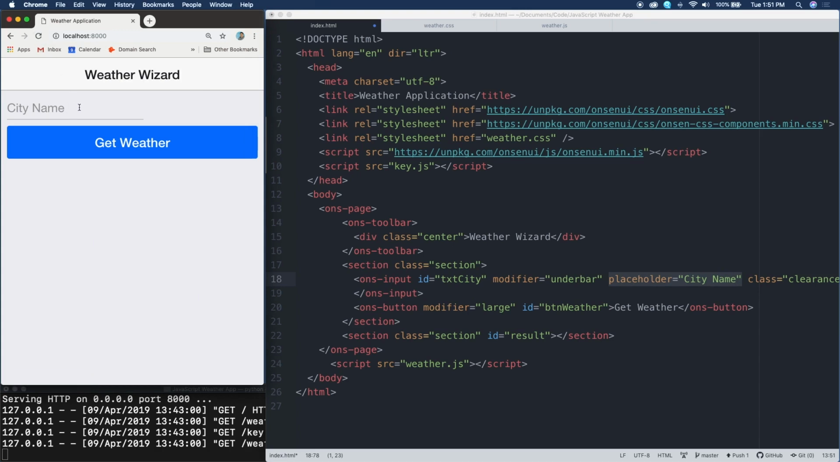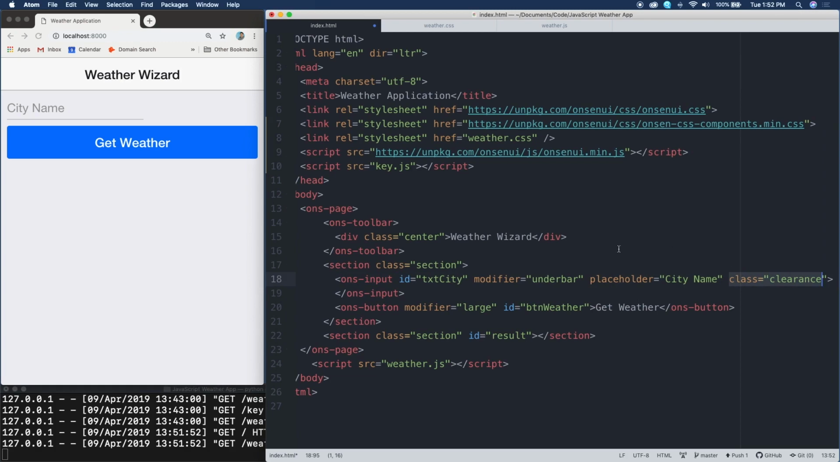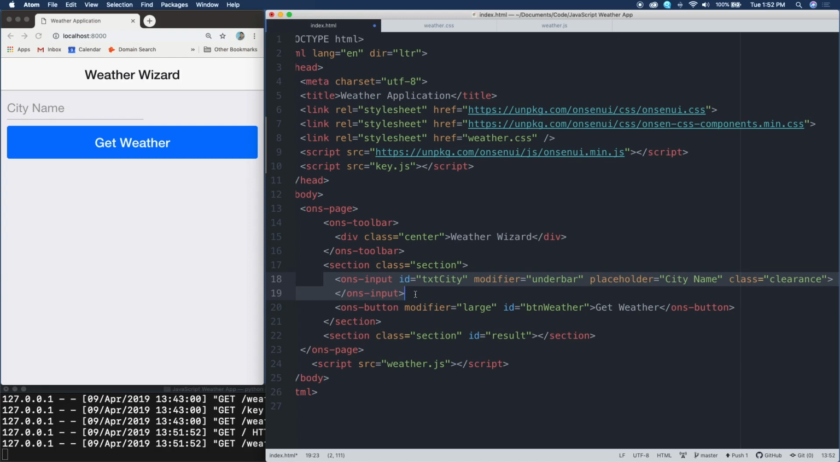I'm using that in lieu of a label. That's becoming very common right now. And then a class from my style sheet called clearance, and that just adds a little clearance at the bottom here so the button's not right on top of it. So that's our ons-input. One thing I discovered when using ons components, make sure you formally close them. Don't just do a slash at the end of the opening tag. Don't do a shortcut close. Seems to cause problems. Do a formal open tag and close tag when you're using the Onsen components.